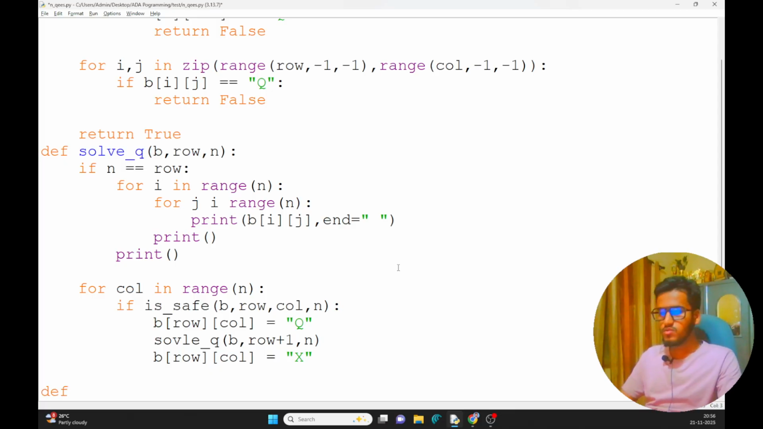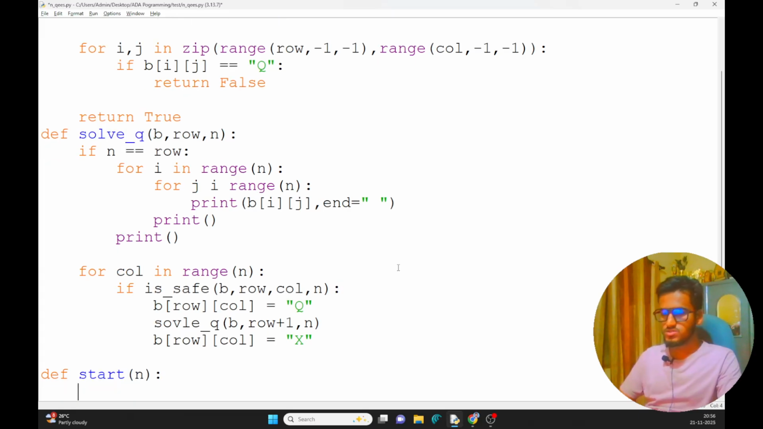So this is the thing. Now we will write another function to start. In start we require only n. In this n we will write the board, b. We will create a new board for our for loop, for i in range of n. You can write i or anything, it is not necessary. After this, same for underscore in range of n.